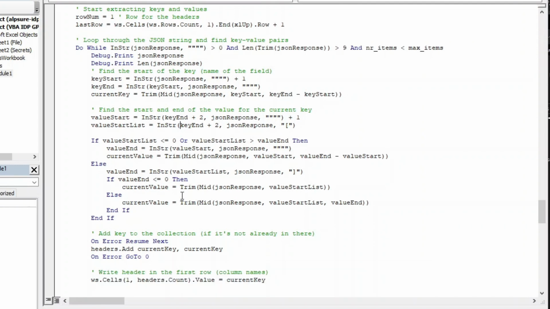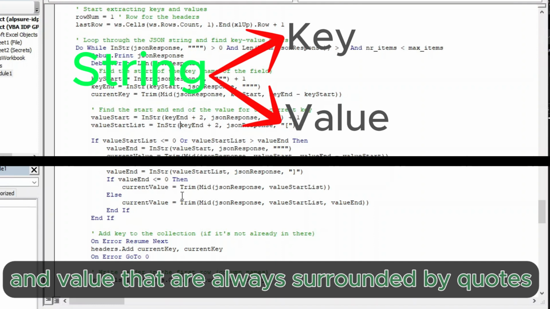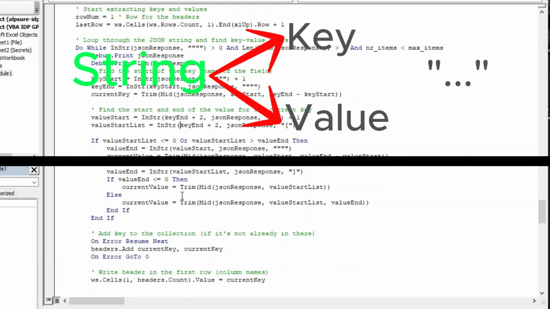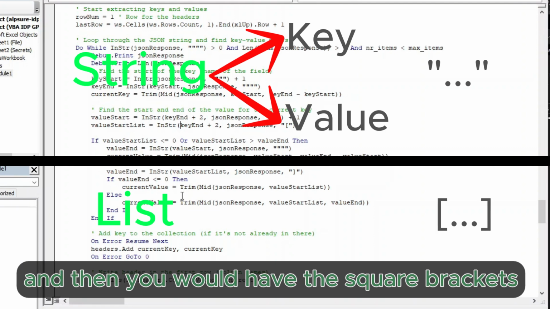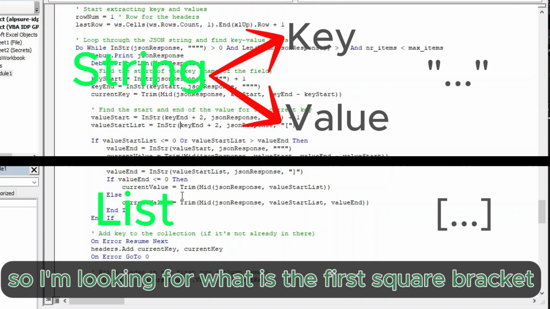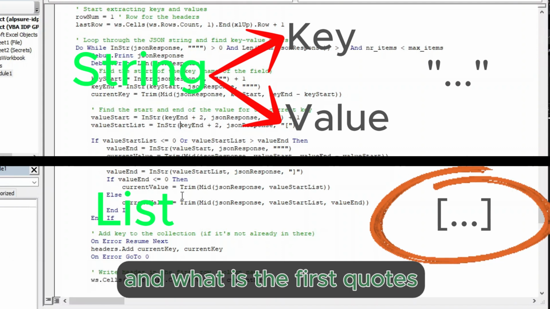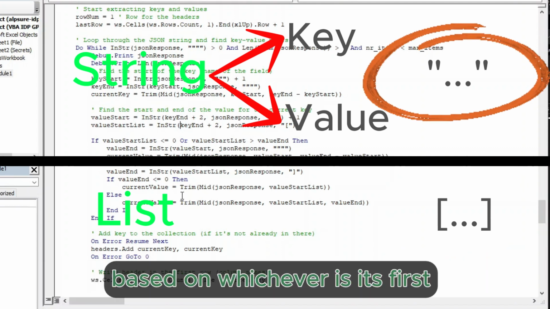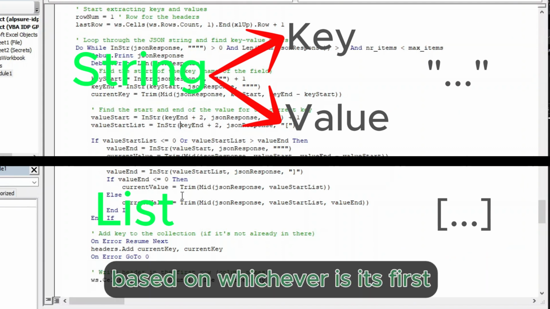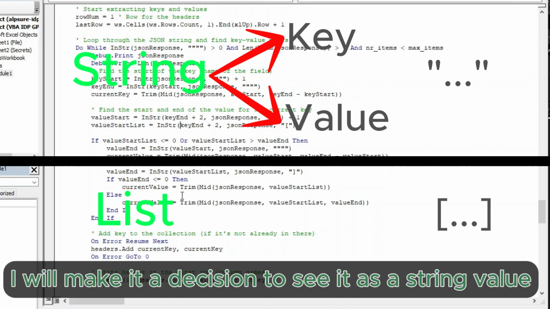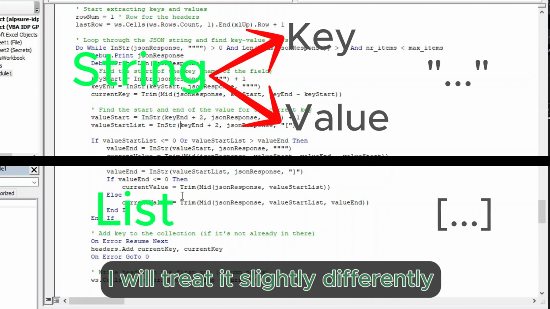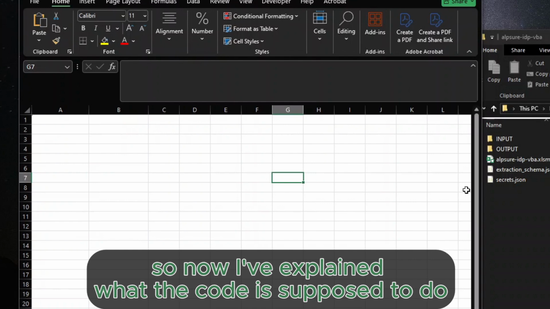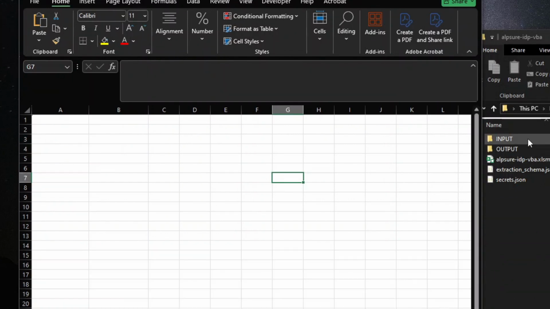There are basically two options. Either you have keys and values that are always surrounded by quotes, or you might have a list of keys and values, and then you would have the square brackets. So I'm looking for what is the first square bracket and what is the first quote. Based on whichever is first, I will make a decision to see it as a string value or see it as a list. And if it's a list, I will treat it slightly differently.